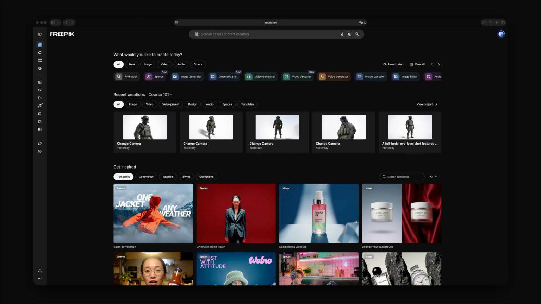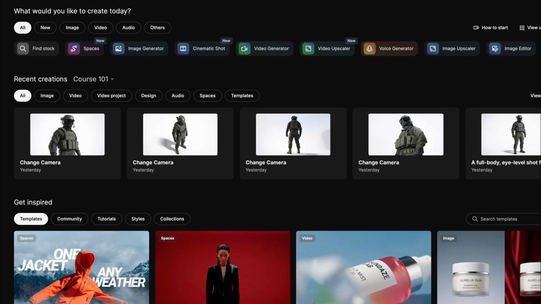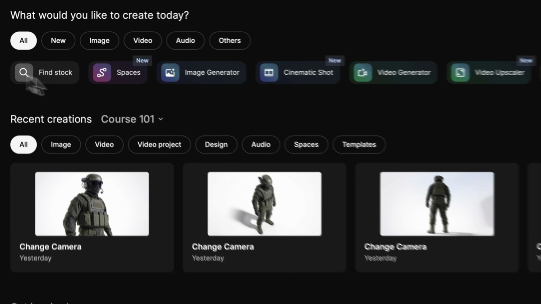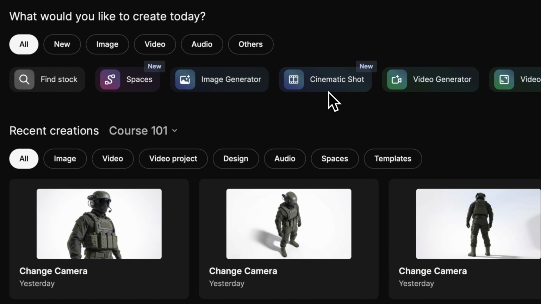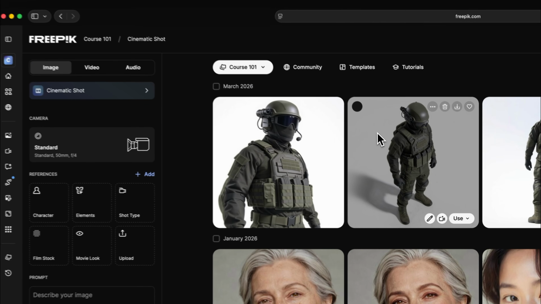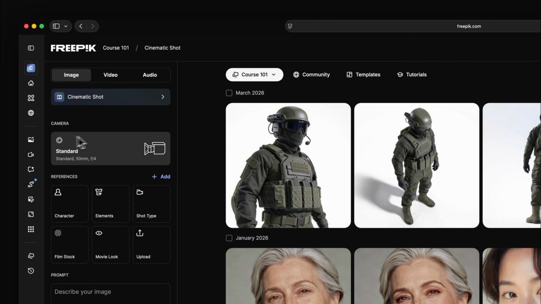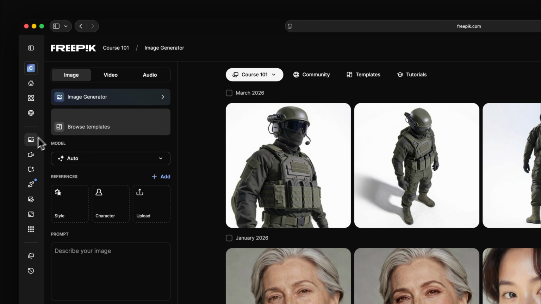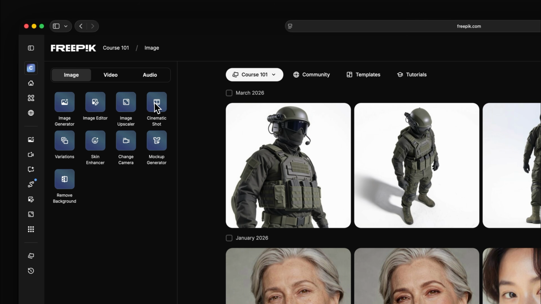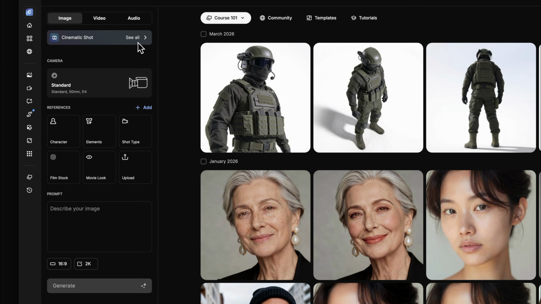Let's begin by accessing the tool. You can reach Cinematic Shot in two different ways. The first option is directly from Home, where you'll find the Cinematic Shot button in the top menu. The second option is from the image generator. In the header of that section, select Cinematic Shot. Once inside, you'll see two main sections in the interface, Camera and References.